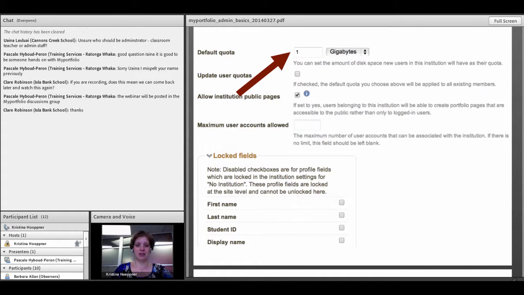Another area that we can look at, also on the same page, is the default quota. And that is something that you as institution administrators are not able to change because that is only available for site administrators. But just to let you know, all students and also staff members on MyPortfolio receive space for up to 1 gigabyte and can upload any number of files for that.